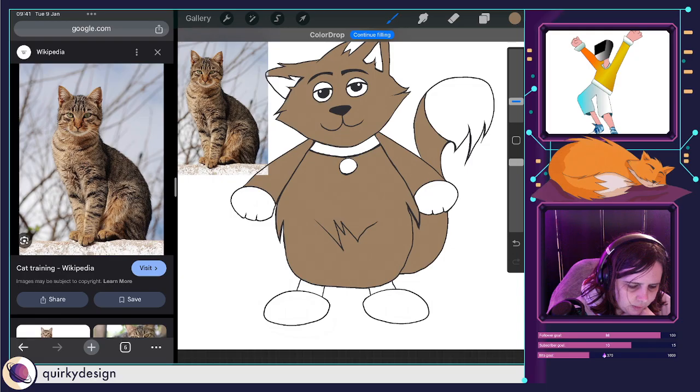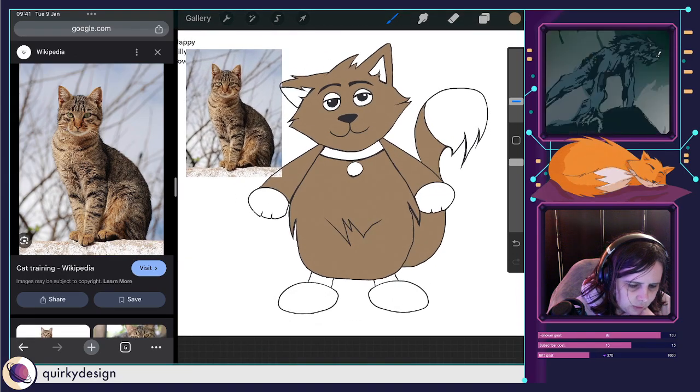Just going for a different colour on this one. Actually looks like a chocolate colour.